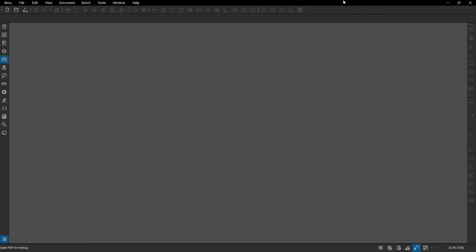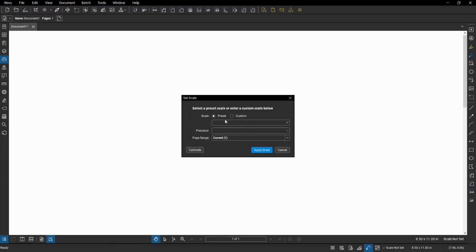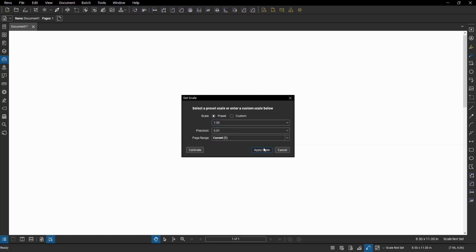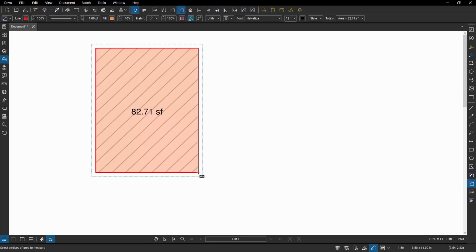The next question was, can you change the units of measure from square footage to something else? Absolutely. I'm going to create a blank file from scratch. I'm going to set my scale. I'll just use one of the available preset ones, and this time I'll just use a different style. I'll say 1 to 50. It really doesn't matter what it is. And I'll come in and I will place an area measurement, and I'll just click and drag from here to here, and it tells me it's 82.71 square feet.